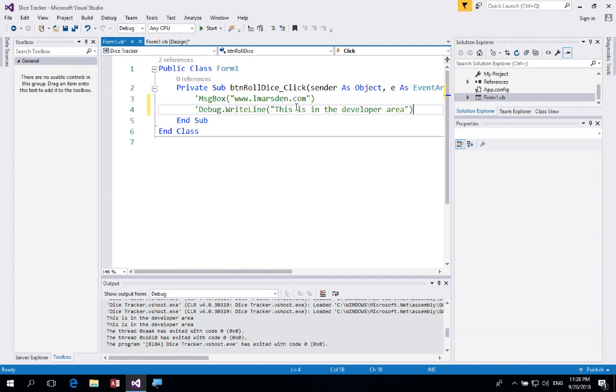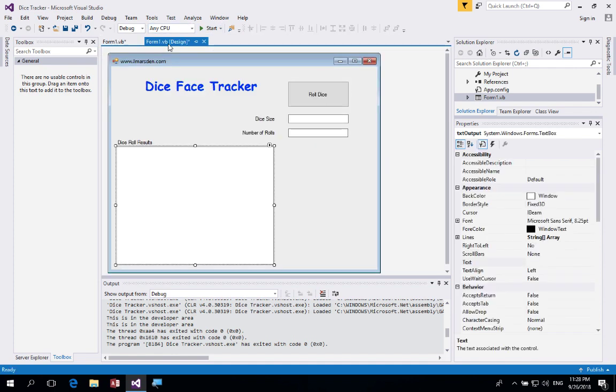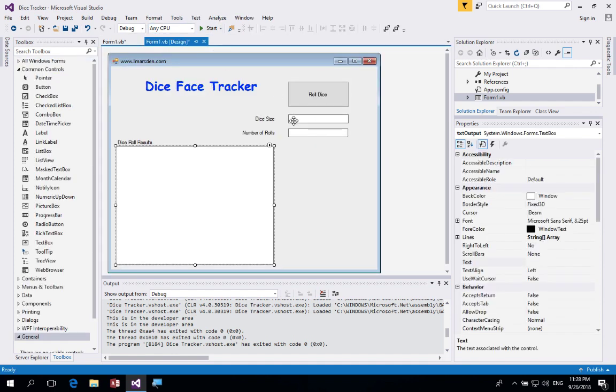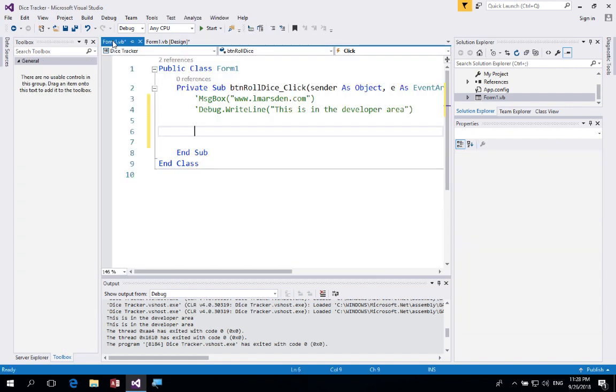Underneath those lines of code though, this is where I'm going to write my commands. Now, because I'm taking something on the GUI, I need to store it in a variable. So I want to take dice size, store it in a variable, and then I want to output what they type in here from the variable into the txt output area. So let's go do that.